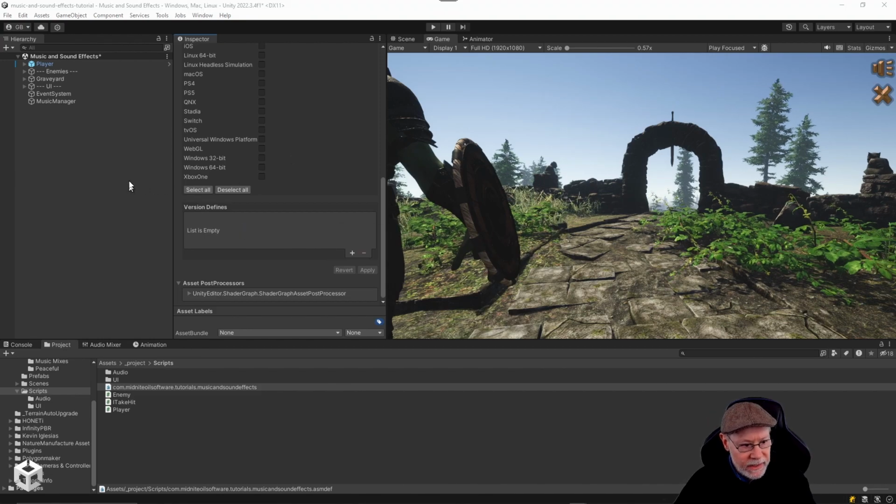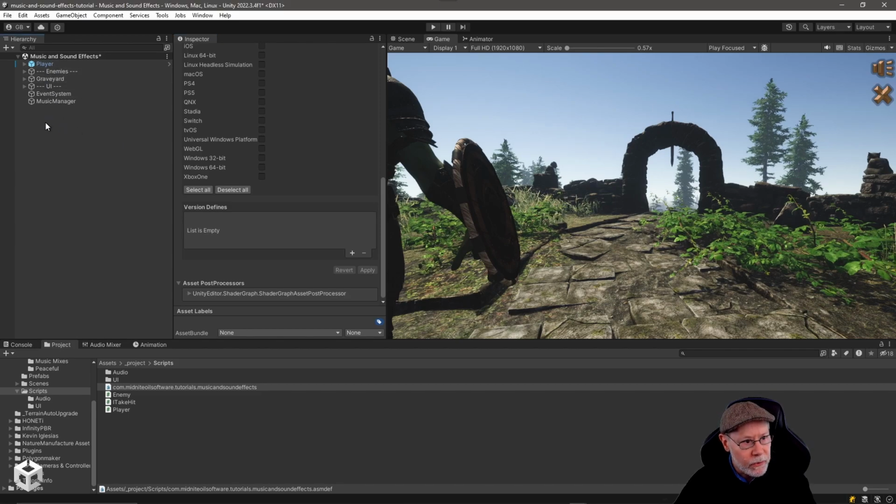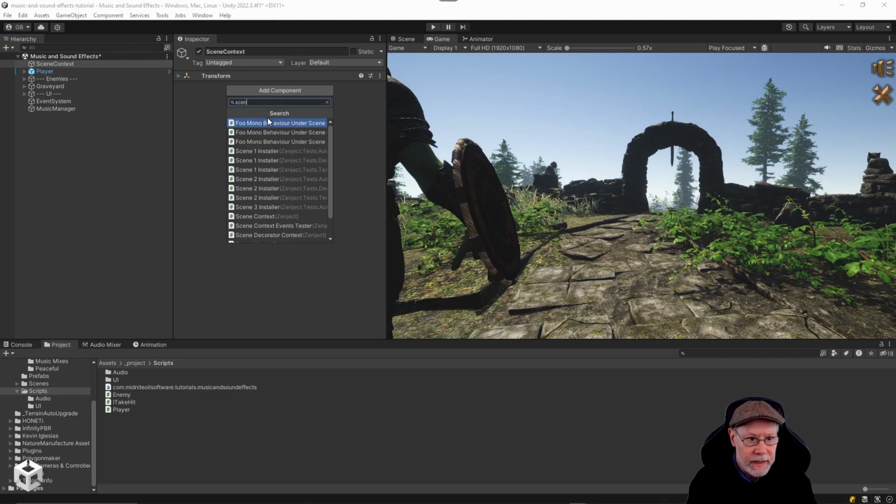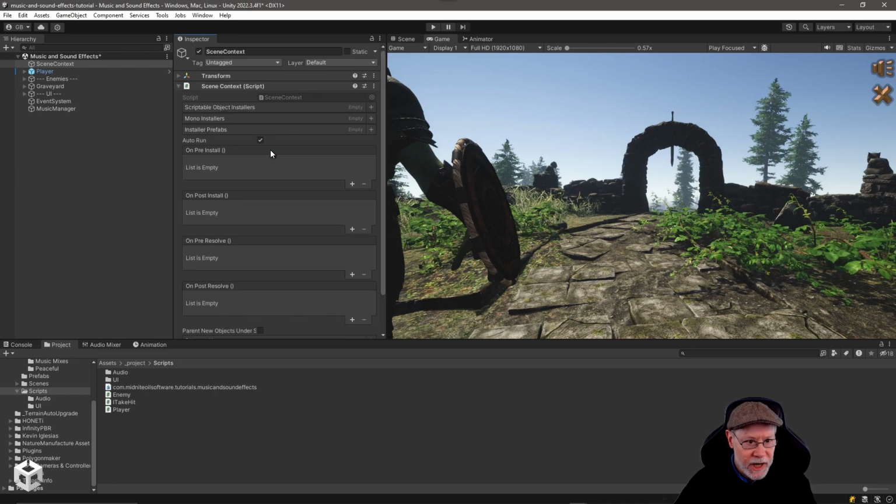Okay, now having done that, I want to come up here and create an empty game object. I'm going to call this scene context, move that up to the top of my hierarchy and select it. Then I'm going to add a component, and it's going to be a scene context. We're going to get that from Zenject.